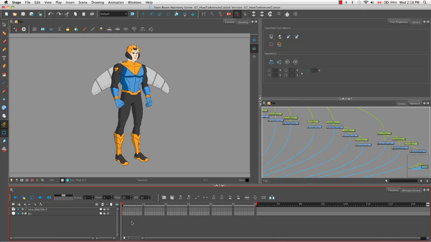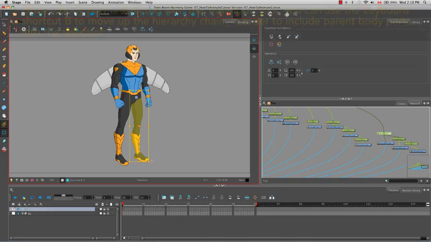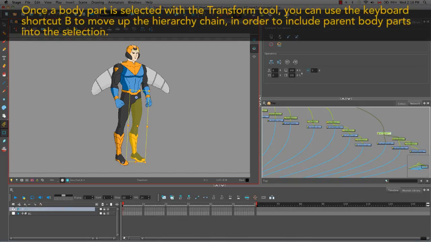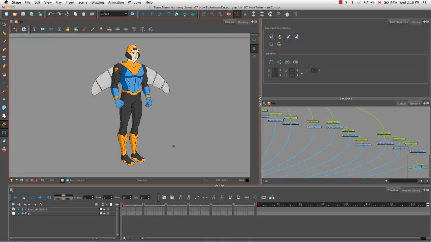Then in the camera view, you can select the body parts that you need to reposition your drawing into the first pose. So just for the sake of creating a different first pose, I'm going to reposition the legs so that they're slightly closer together. Like that. Then you should drag the red playhead across to the frame where you would like to create your next pose.